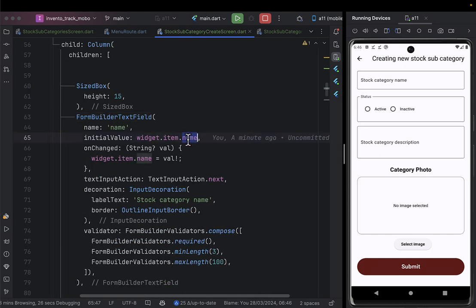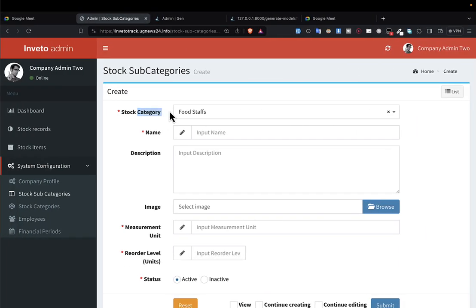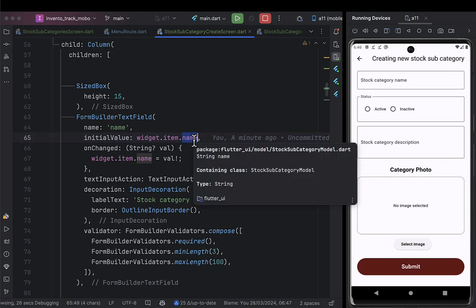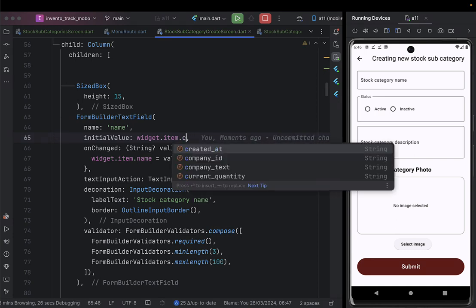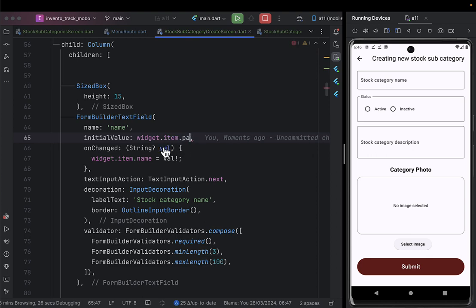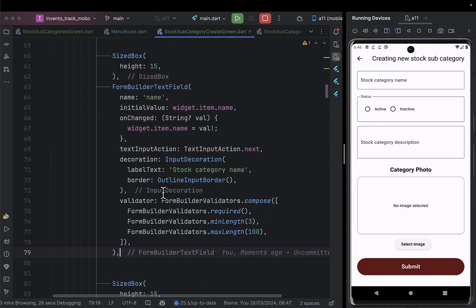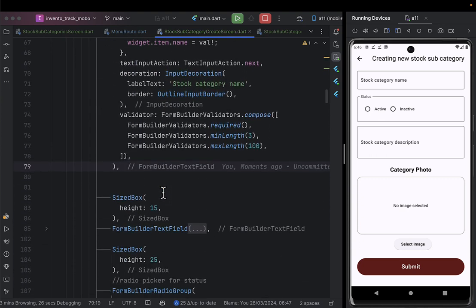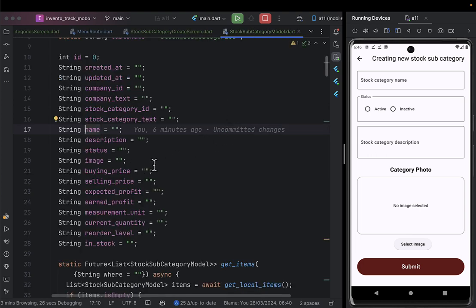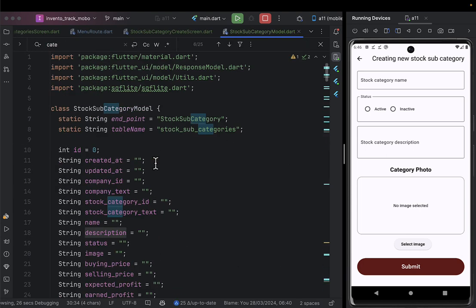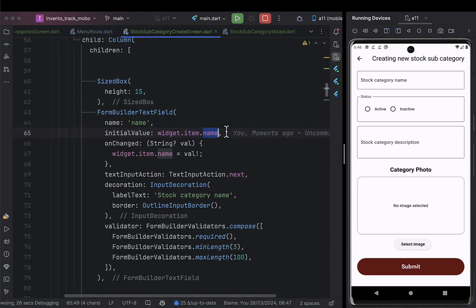So this is the stock subcategory. I'm going to put here now the category picker, so the parent category. We're going to change this. Where are we anyway? Stock subcategory model, yes. Okay, so it must have the store category, or the parent store category.